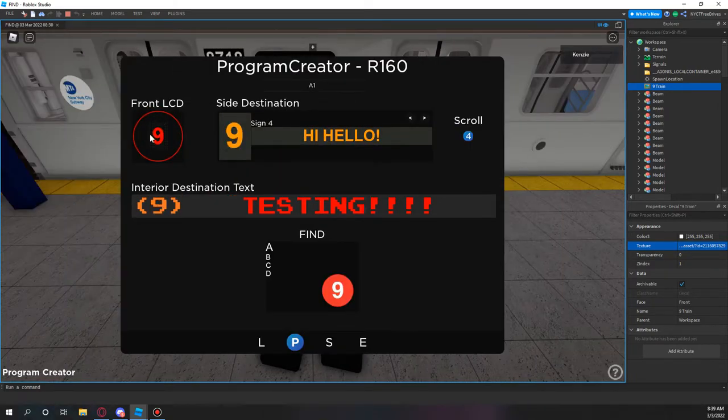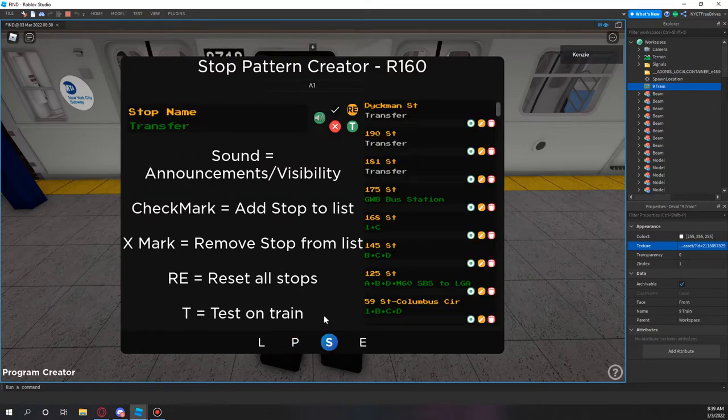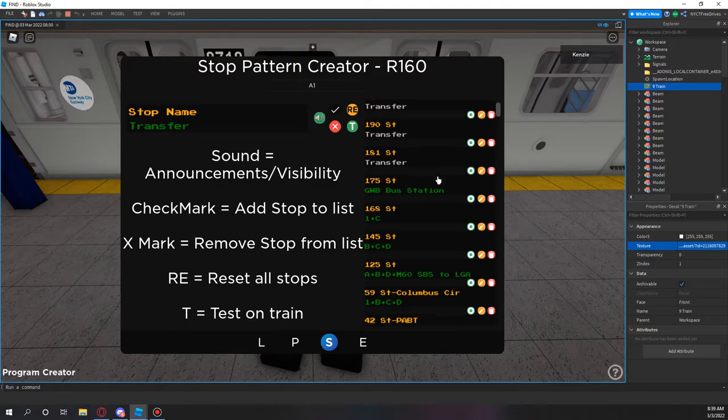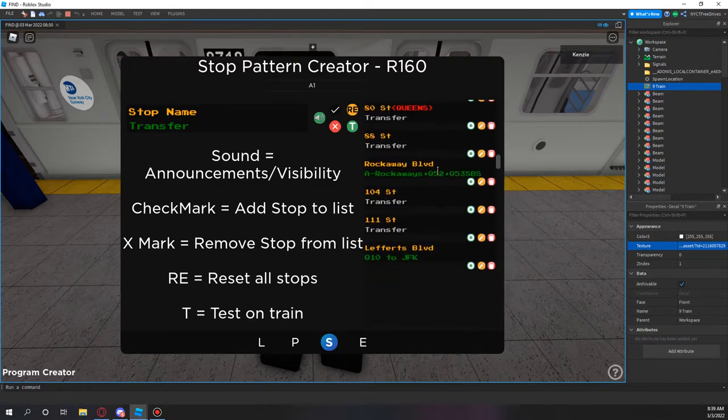We can even change this over here and you'll see it'll auto change the signs and all that. So the 9 to Ozone. That's gonna be great. Here we have our stop pattern. Essentially all this is gonna do is it just shows you where your train is stopping at, you know, what borough, stuff like that. You can see that the transfer here are white is because there's no transfer there. So if you need to edit it, you can.